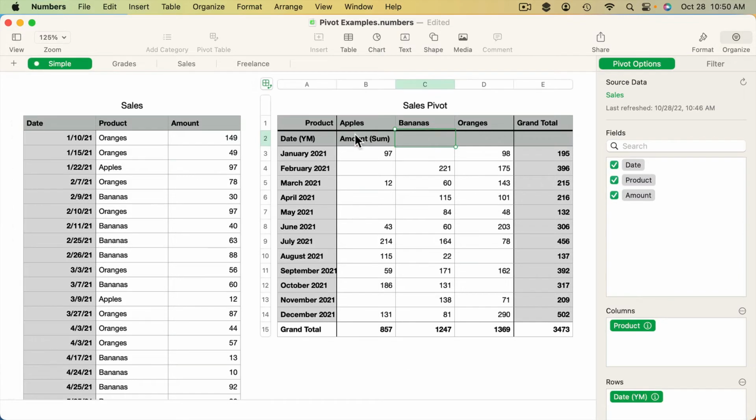If we select the pivot table, there is a refresh button here. This prevents numbers from kind of freezing up if you have a massive table here and then you're just making a whole bunch of changes. And every time you make a change, it's got to update the table.